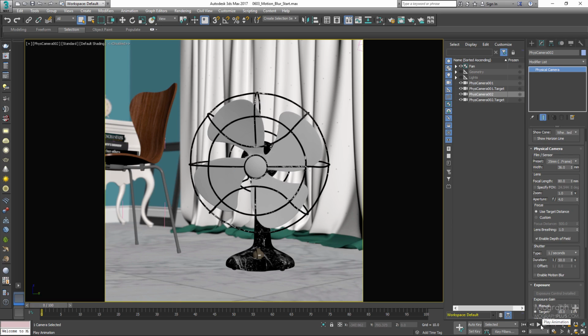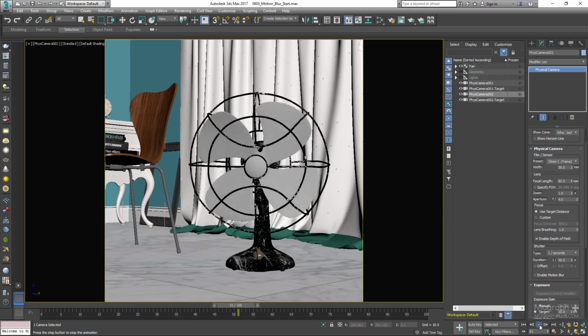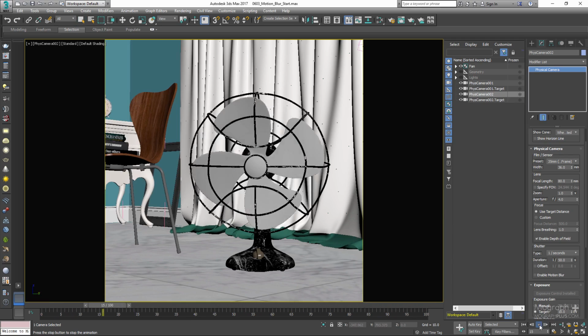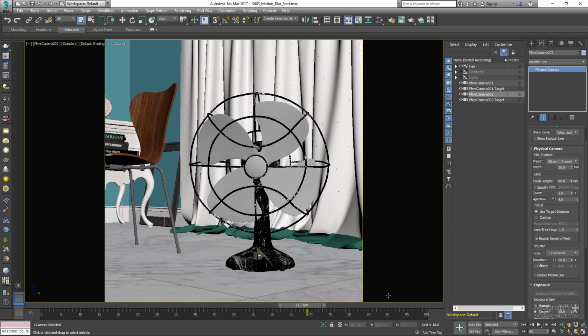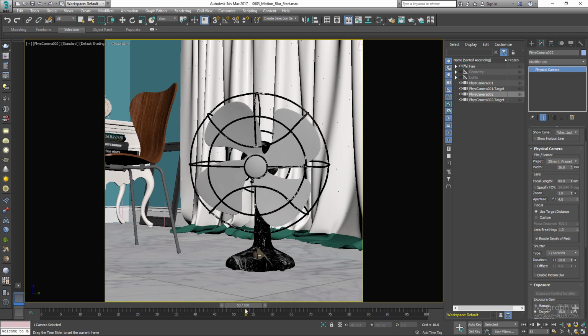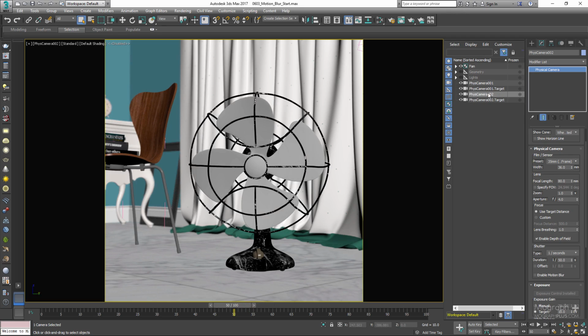Let's quickly see what we have in the scene. If I press play, you can see we have these simple animated fan blades. For now, let's go to frame 50 and render our scene from this frame. And the physical camera 02 is the active camera in the scene.